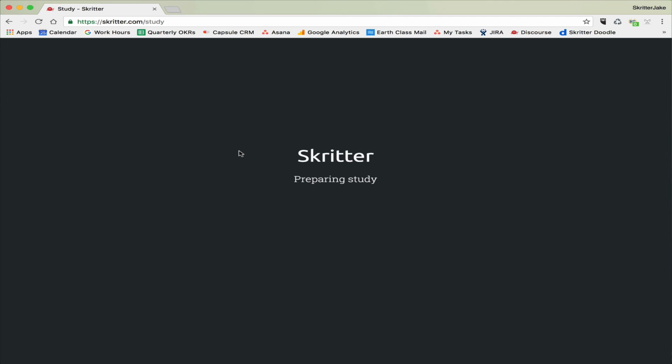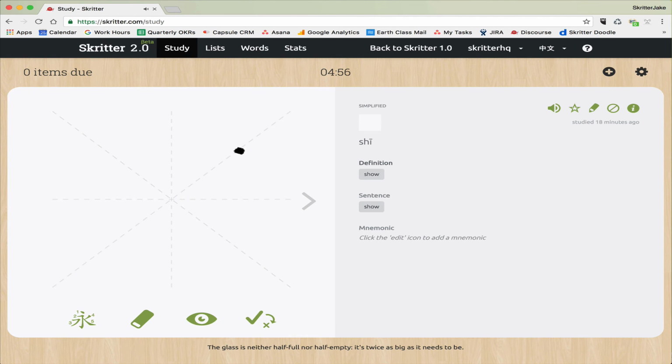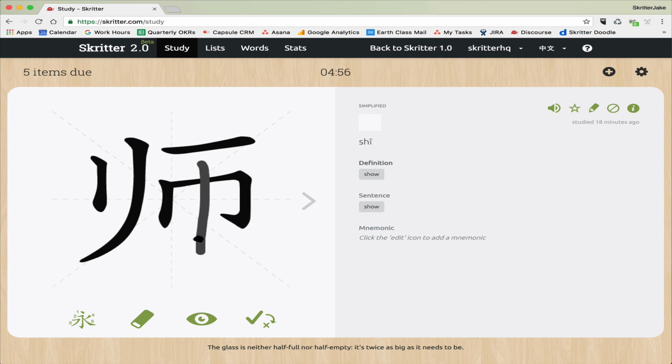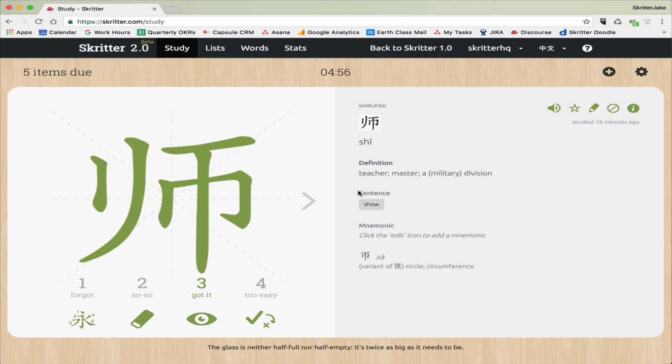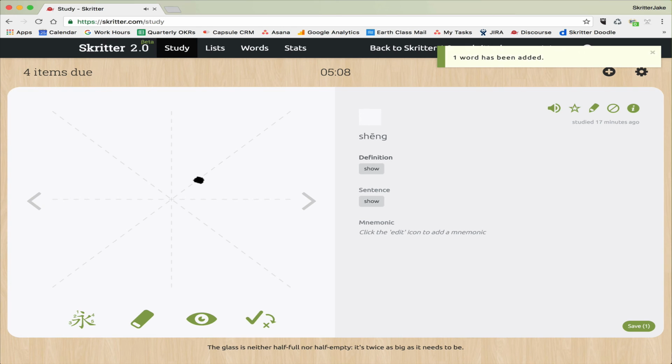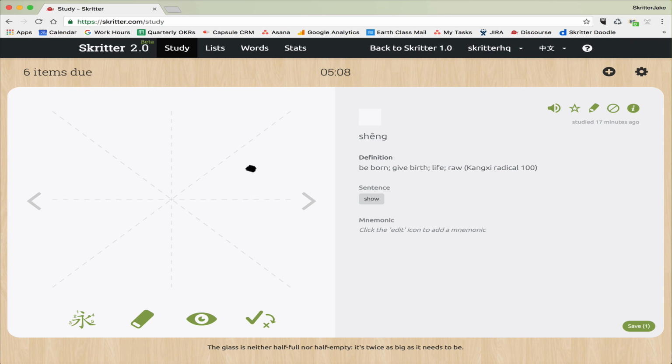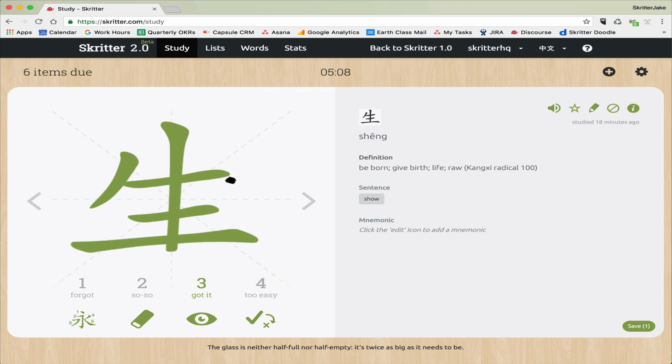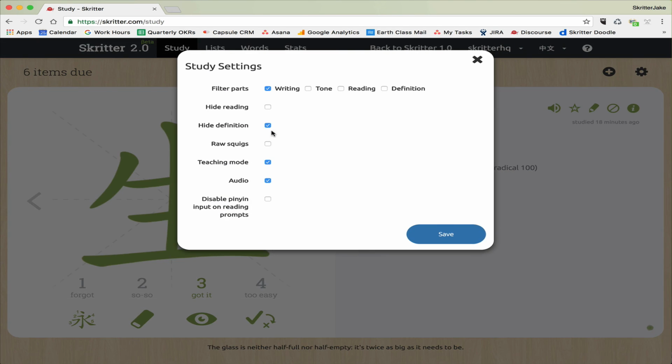Now, when we have more and more characters in our queue, this gets a little bit more complicated. There could be multiple answers for sure, but here we've only been studying for a little while, and we know that this is the character that we've been writing over and over again. So here we'll have our pronunciation sheng, and if we're unsure, we can click the show button and it will give us our definition, and then we can complete the prompt.